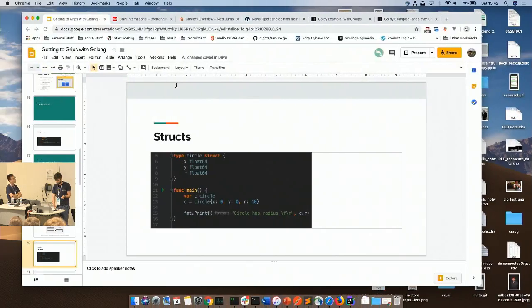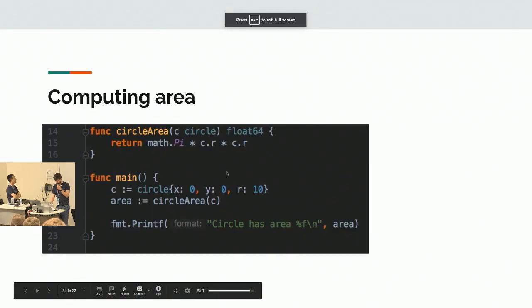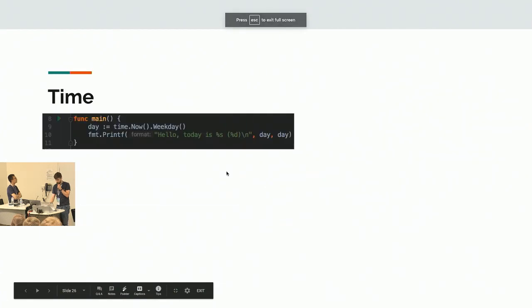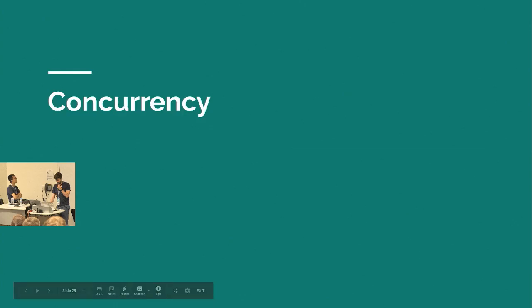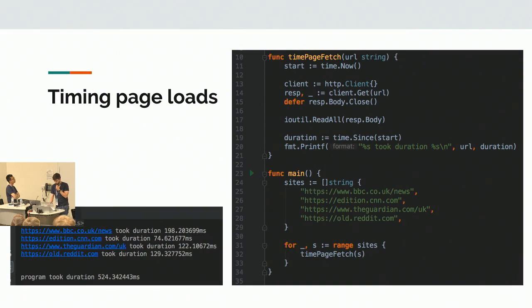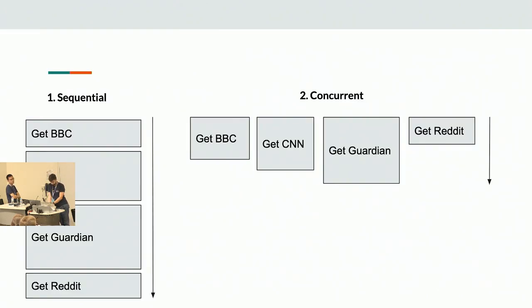Okay. So that is structs. Having done all this, I'm going to skip through the time stuff and go to concurrency. What I'm going to show you now is how the concurrency model works in a basic sense in Go.